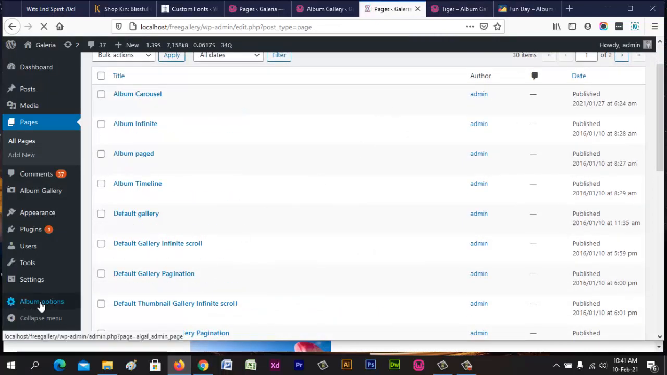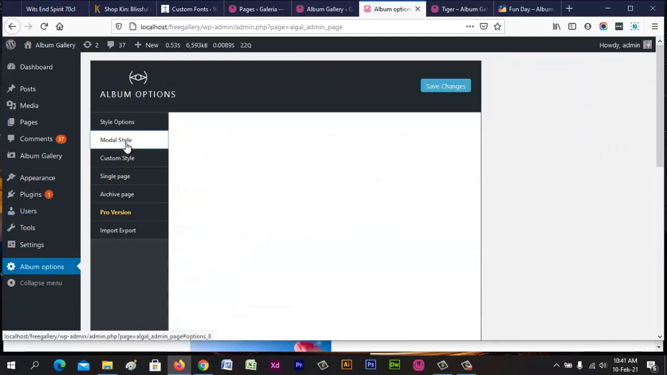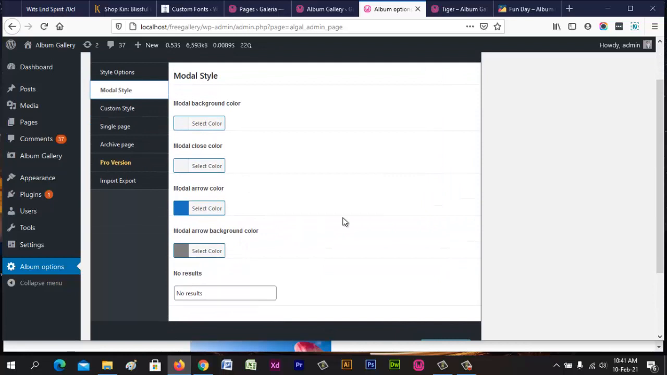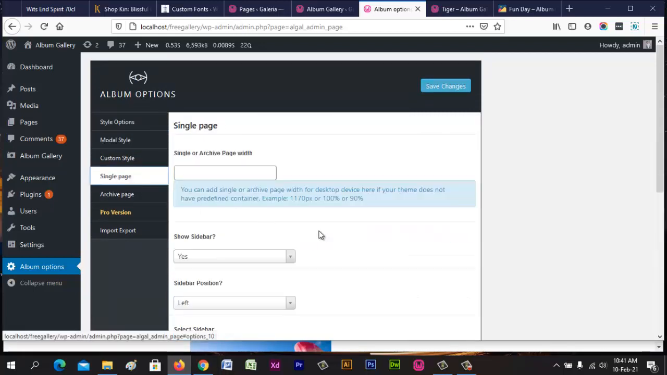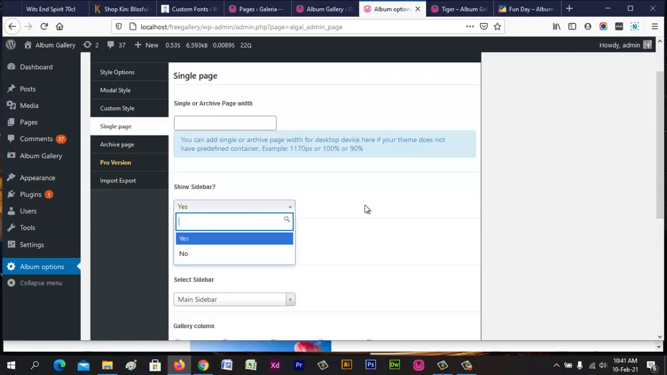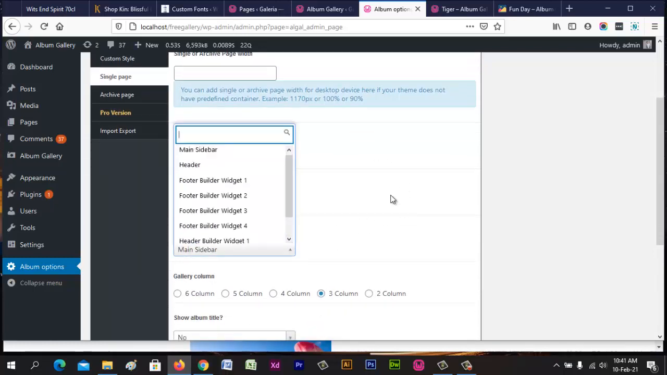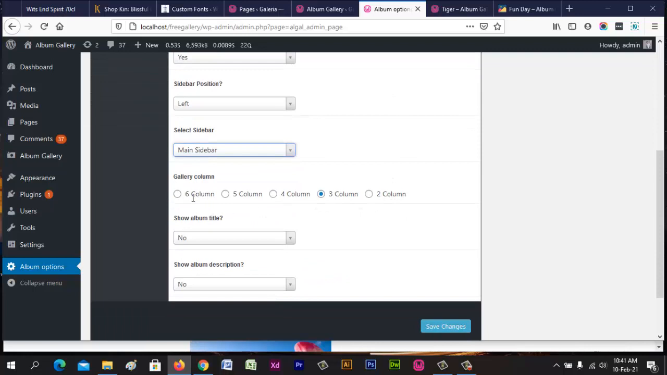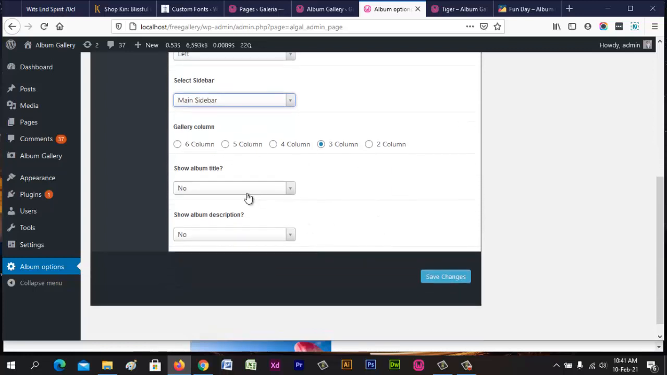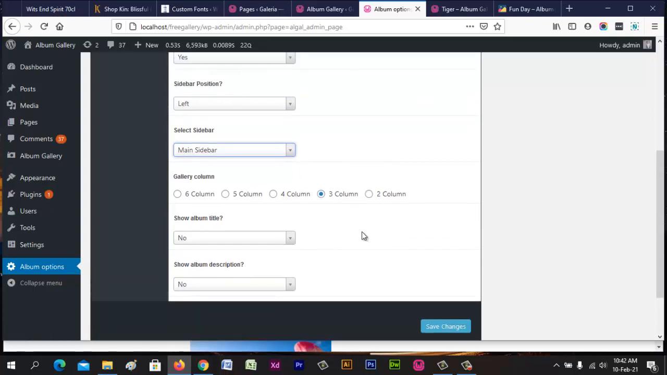From here, album options, like modal options, arrow color, background color, etc. And on the single page, if you want to show a sidebar, you can do that. You can select a sidebar from your theme supported sidebars, or you can use a plugin like sidebar generator. You can control the gallery layout in the single page, and some other controls, like showing the title and description.